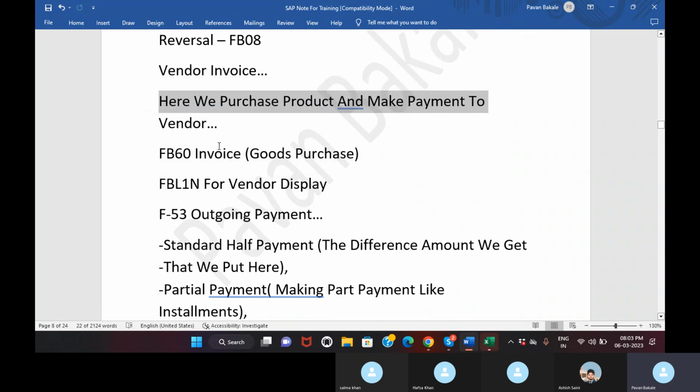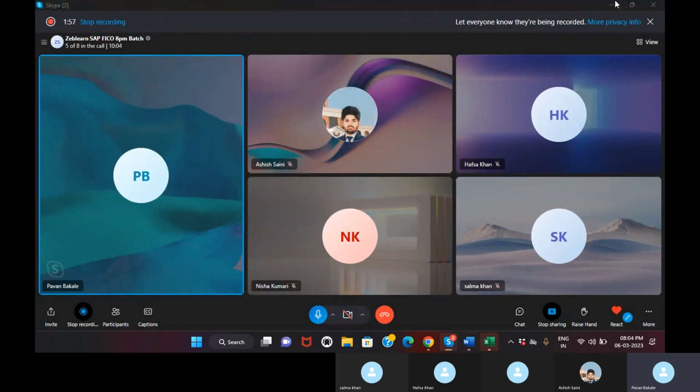Same to same. There we sell the goods, here we purchase them, and we make payment to the vendor. So first I'll go for FB60 and generate one invoice. Let us go to SAP and do it in the SAP system.